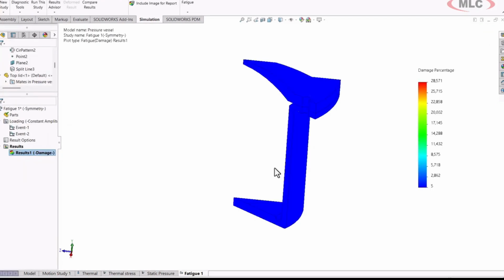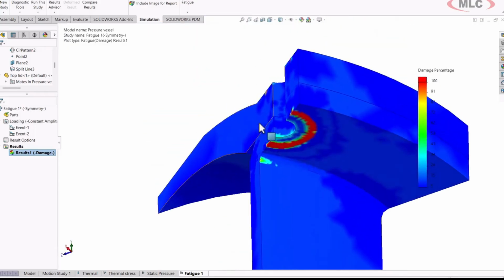So when we run this study, it's going to calculate damage, right? So it's giving us a damage percentage. The best thing to set the damage percentage at is just going to be 100%, right? So essentially, has this part reached 100% of its fatigue life?